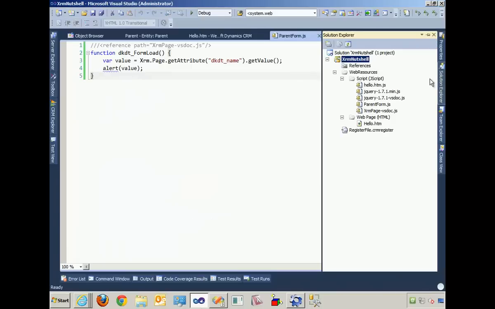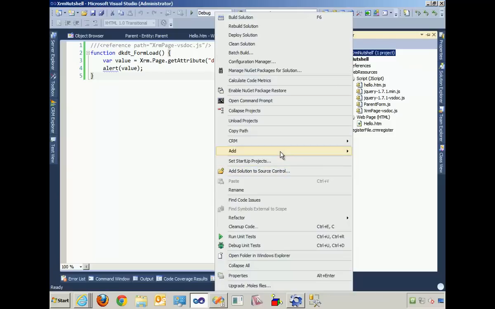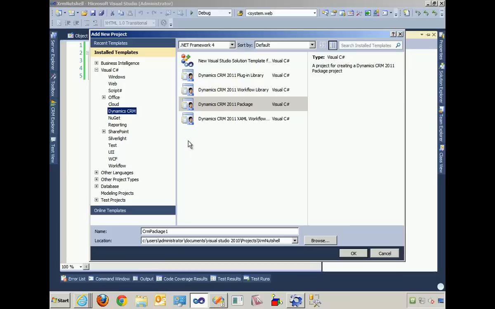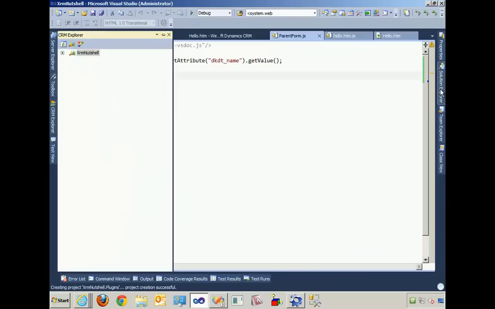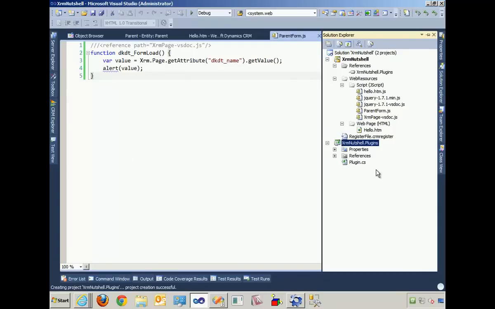So to do that, I'm going to come in and add a new project. And this time I'm going to select the Dynamics CRM 2011 plugin library, and we'll just call this XRM Nutshell.plugins. So what that did is it gave us a .NET assembly project that we're going to implement some CRM plugins within. So the easiest way to build CRM plugins is to use the CRM Developer Toolkit.